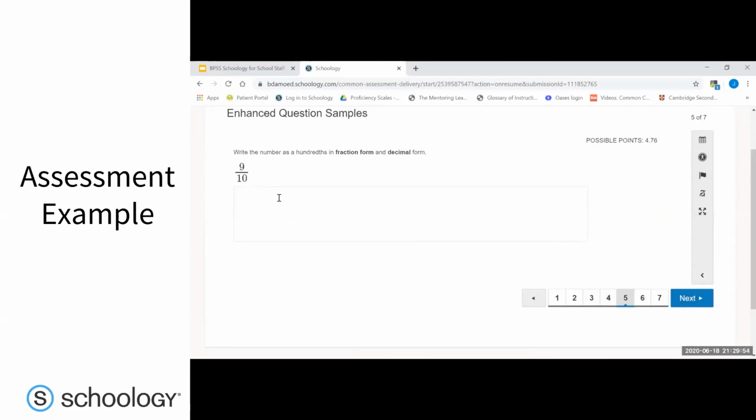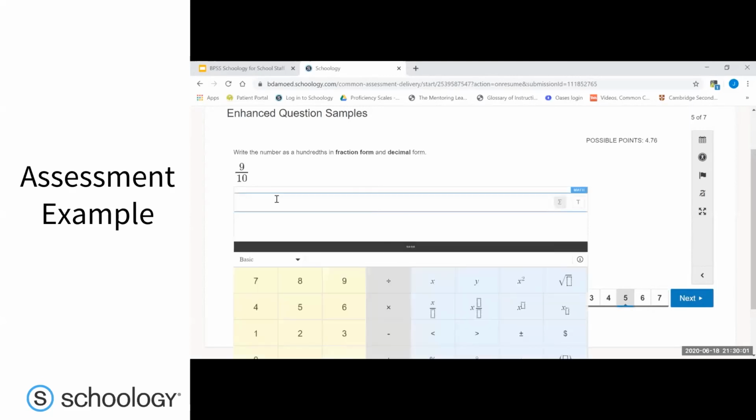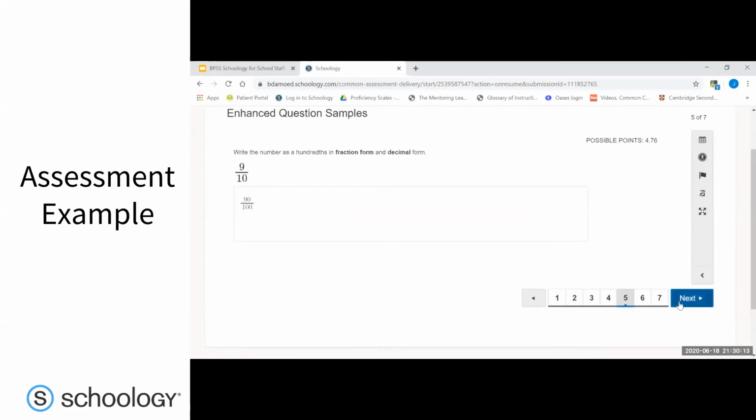With math, if we wanted to write the number as a hundredths in fraction form and decimal form, what we could actually do, I'm just going to do the fraction form. We could write 90. I can pick my fraction over 100, and that allows us to get answers that we're looking for in math. Okay.